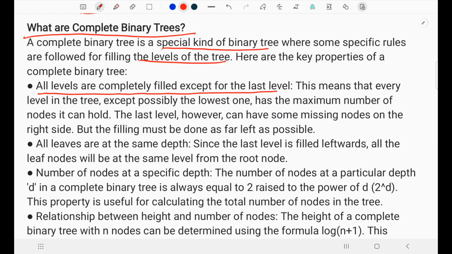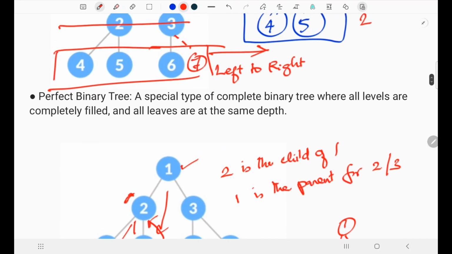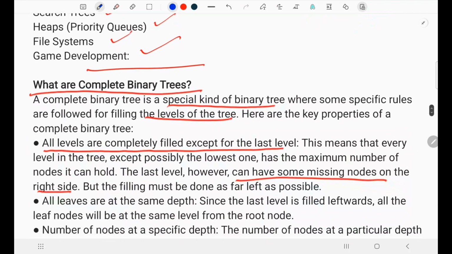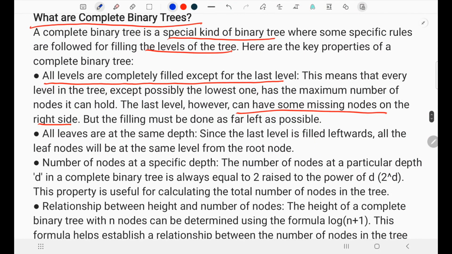Then it has the maximum number of nodes it can hold. The last level, however, can have some missing nodes on the right side. So I told you always you need to fill the complete binary tree from left to right. We can ignore that the right side may be empty. The right side may be empty, but the filling must be done from the left. So that's why we need to fill from left to right. This is the first property.